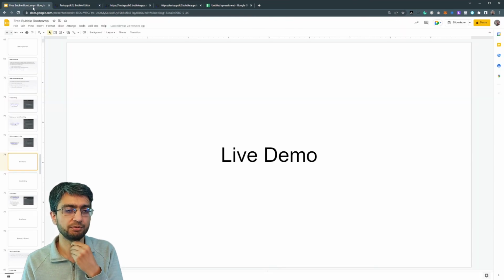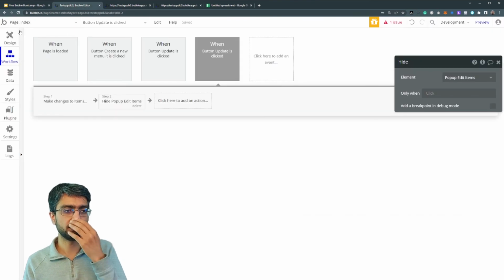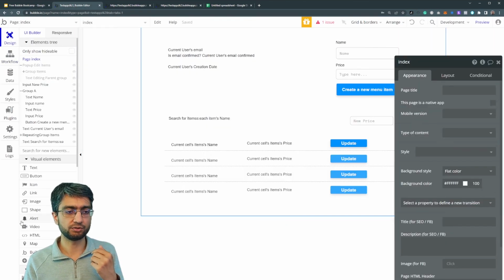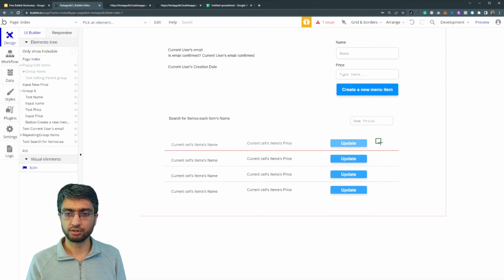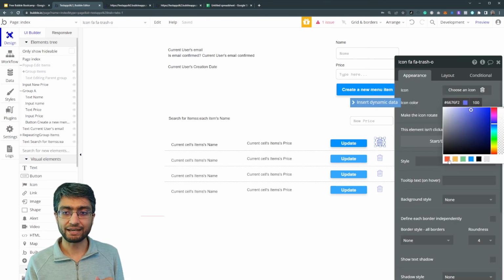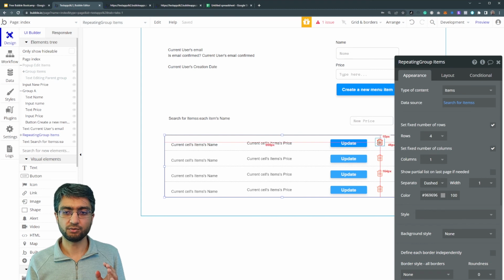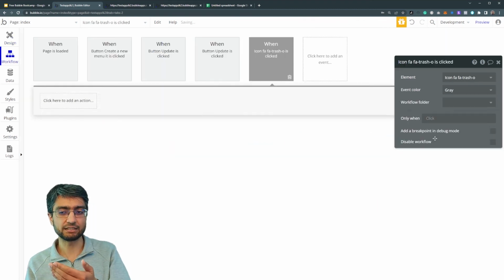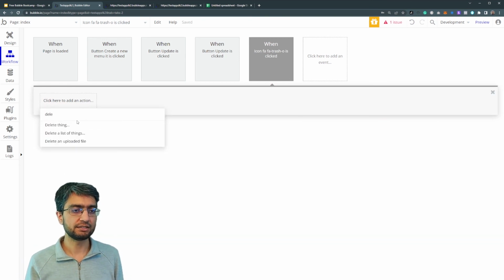Now the next operation that we are talking about is deleting things. Okay. Now again, it has a workflow. In our repeating group, let's place an icon. Okay, the trash icon. Okay, so trash icon, let's make it red. Okay, can make the icon rotate, which is an interesting feature. It's useful for the circular ones. Now this icon, what do you want it to do? You just want it to delete a thing. Okay, so trash icon, when trash icon is clicked, delete thing.